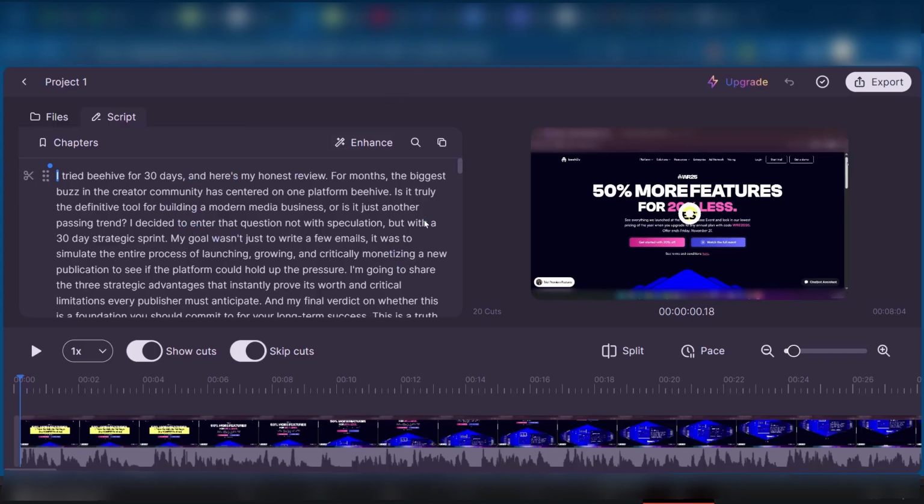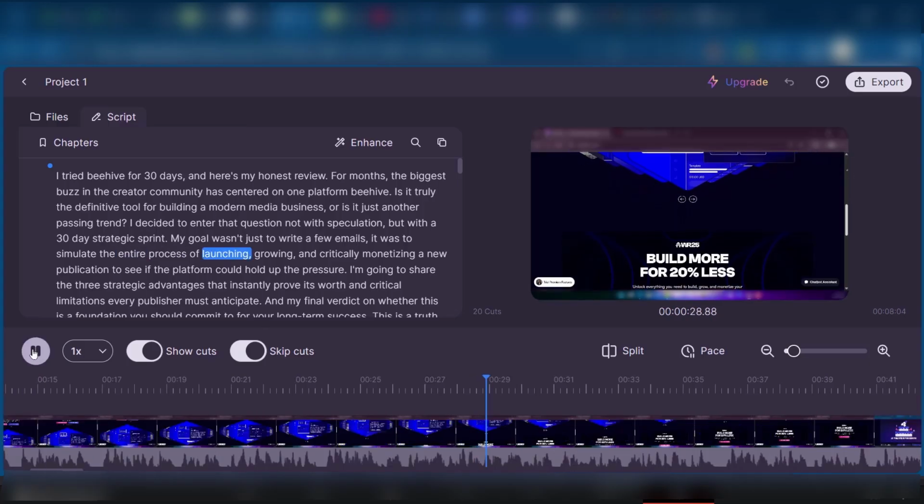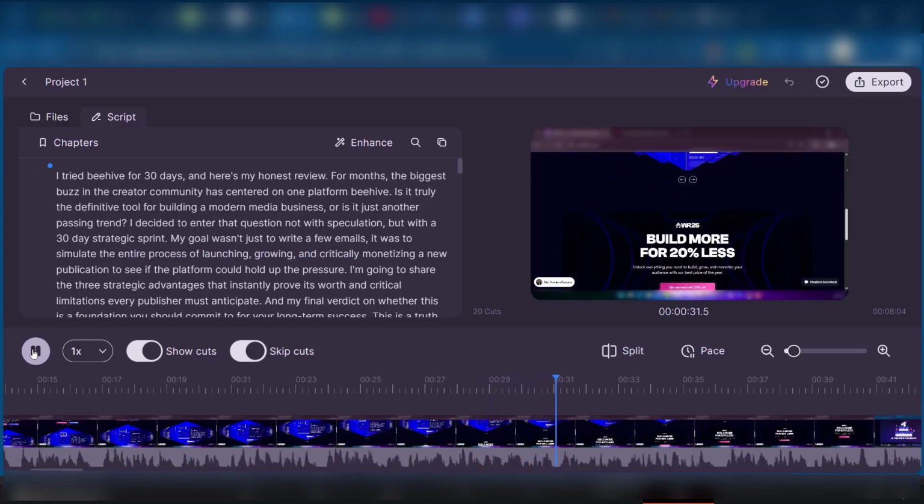So let's explain what you're seeing. On the left side, you have your transcript. This isn't just a script, it's your editing floor. Now, Gling converts your speech to text and highlights different sections as it plays. For example, if we play it, you can see that it highlights the text as it's playing.